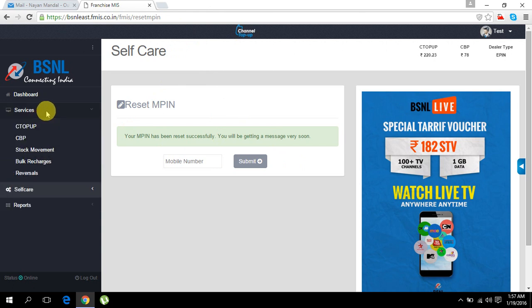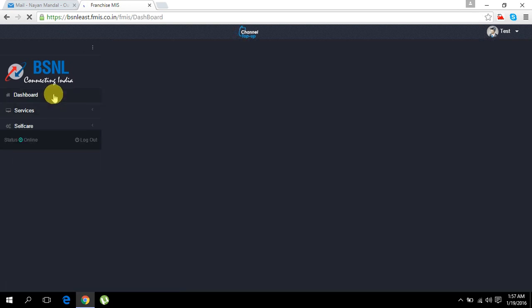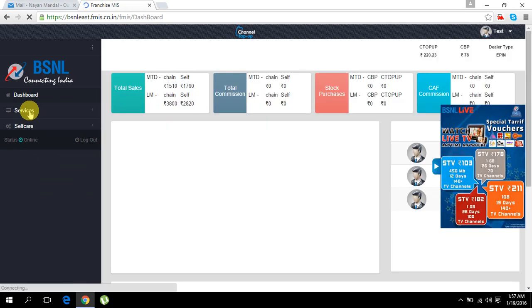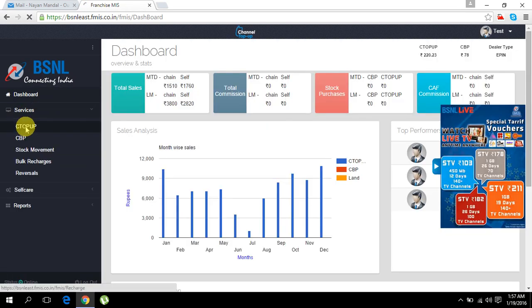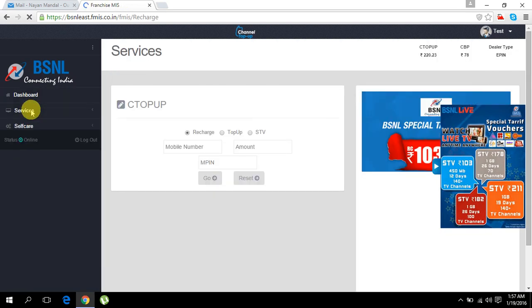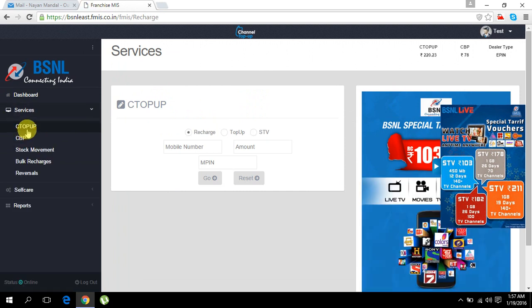What I found is, number one, the top-up transaction, the stock movement, and then the reversal. Other than that, this MPIN change, self-care in MPIN change, and I can even check the transactions carried out by my retailer and what is the current stock they are having. These are pretty awesome.